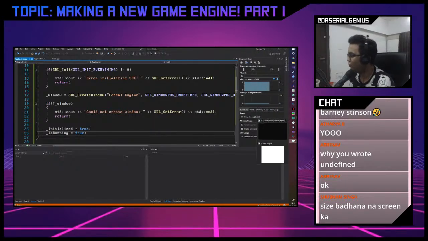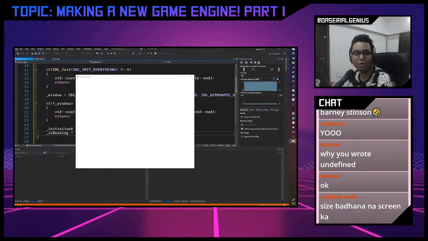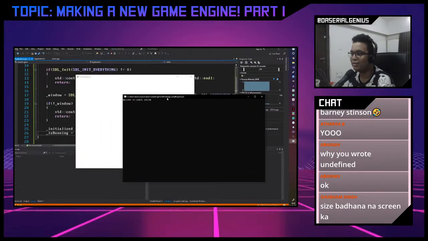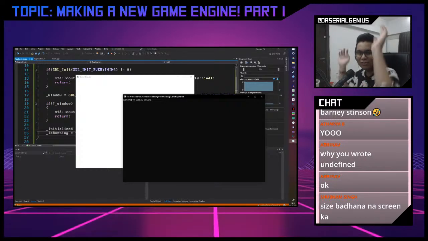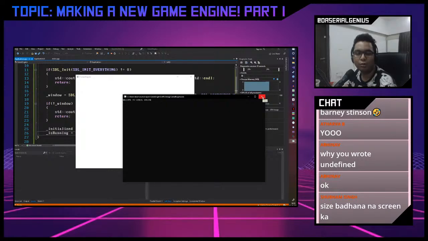Okay, where's my window? You can see my window. You can see my console. My console is here. Look, it says welcome to Serial Engine. Woo! Made a window, and it only took me half an hour.